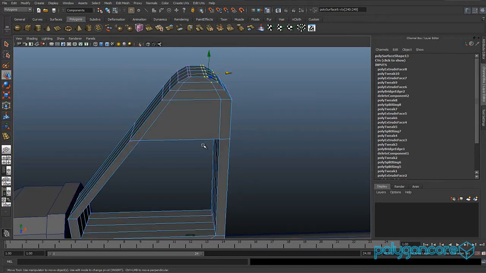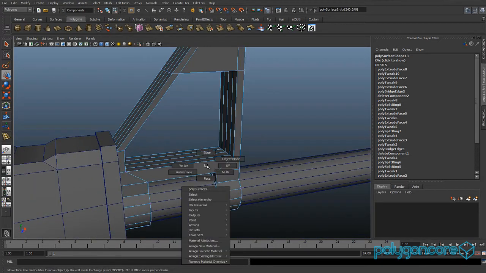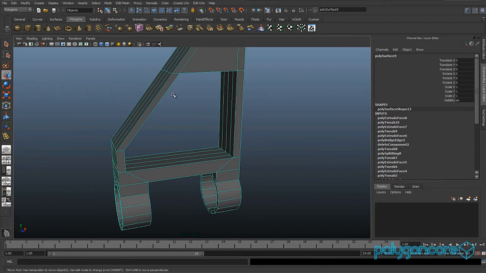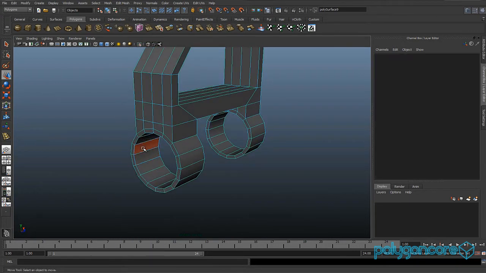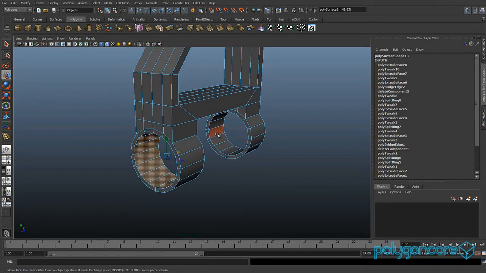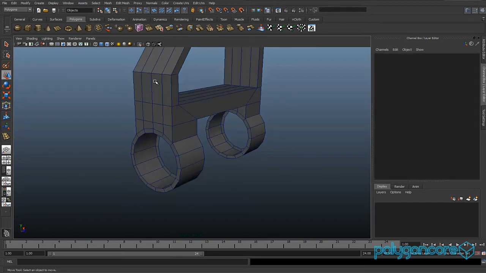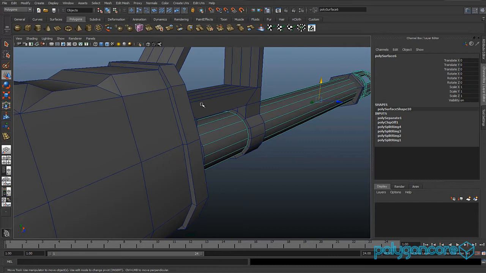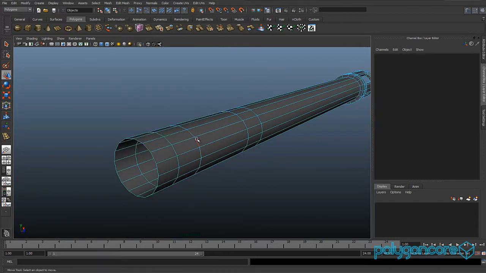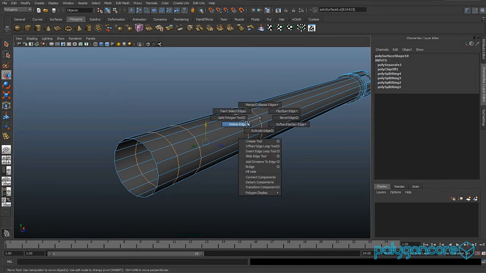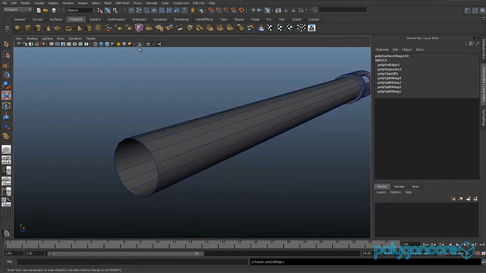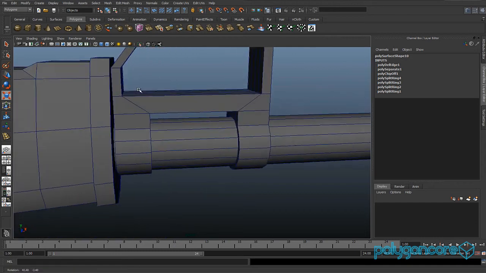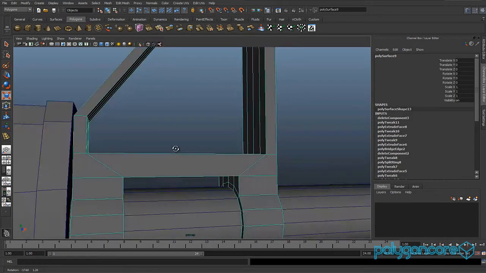And now what you can do is isolate it, and you want to insert all these faces inside, and then you want to go to your barrel, and you want to select these edges here and these here, and you want to delete these, and that should be okay.